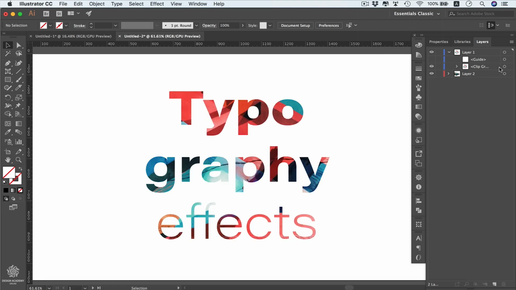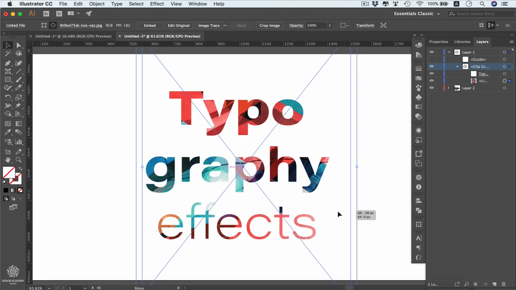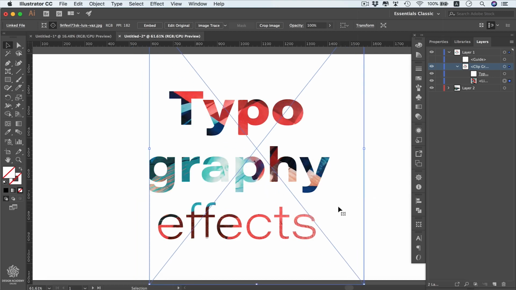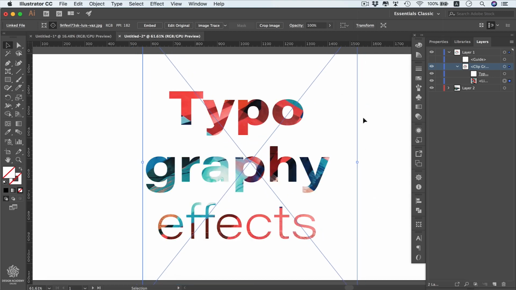So we can be going to our layer, expanding our clipping group, and we can be selecting our image, or we can be selecting our image also from here by Edit Contents. Then we can be moving our image around for different effects like that, or even we can be scaling our image for different results.